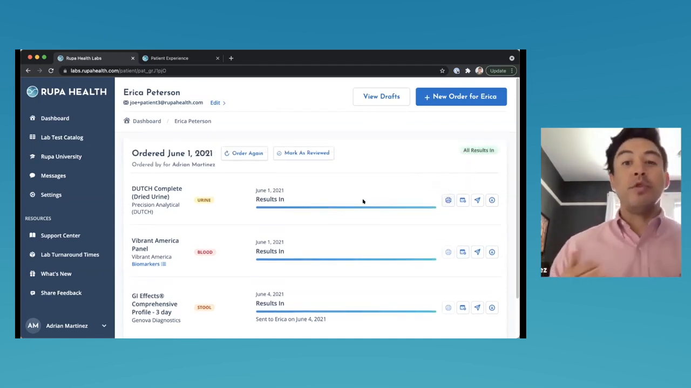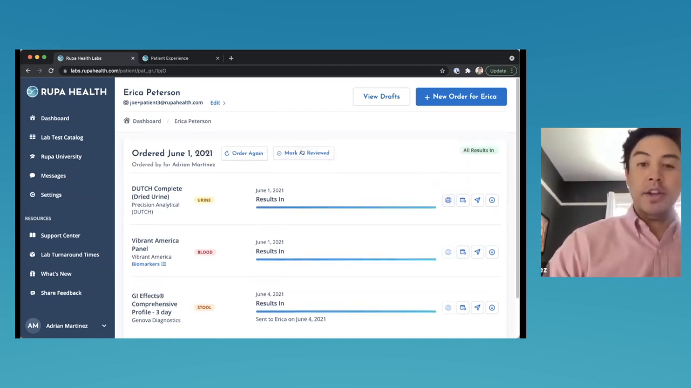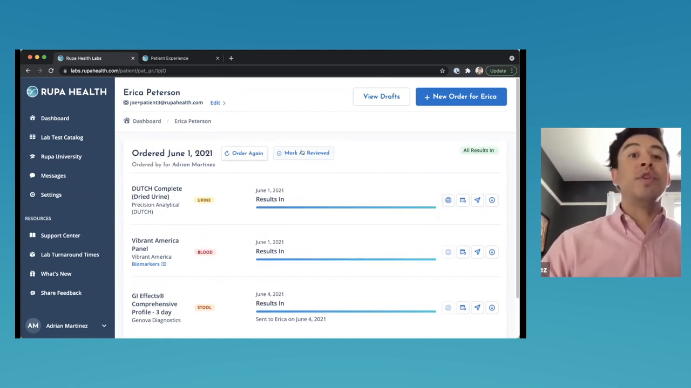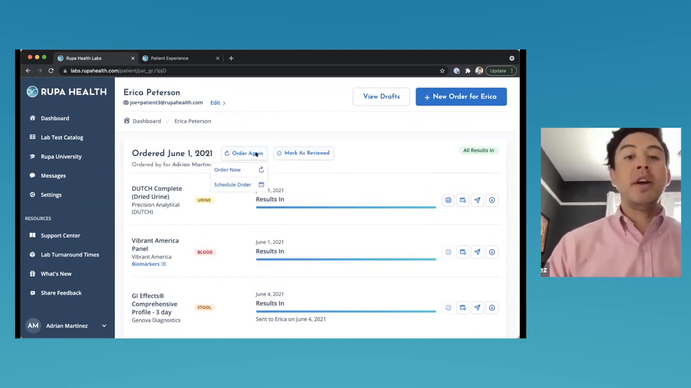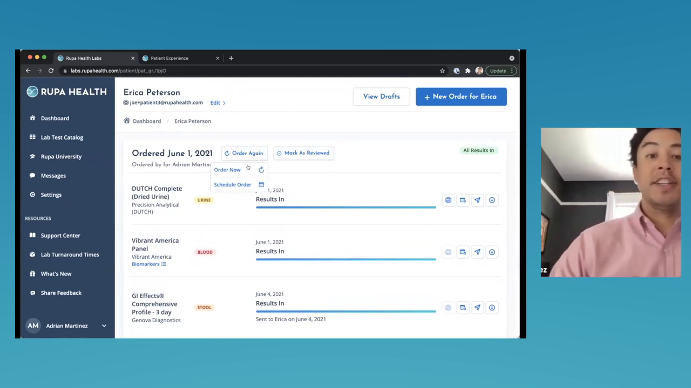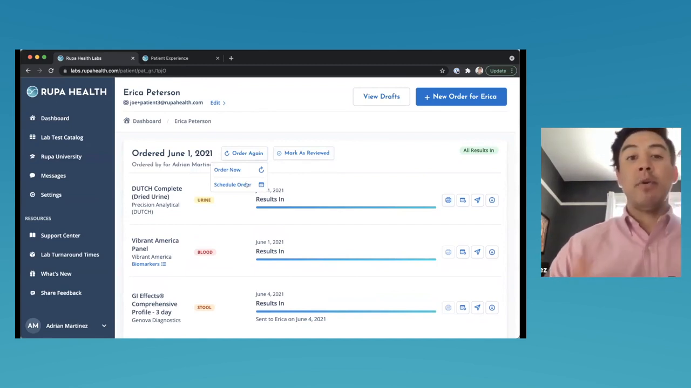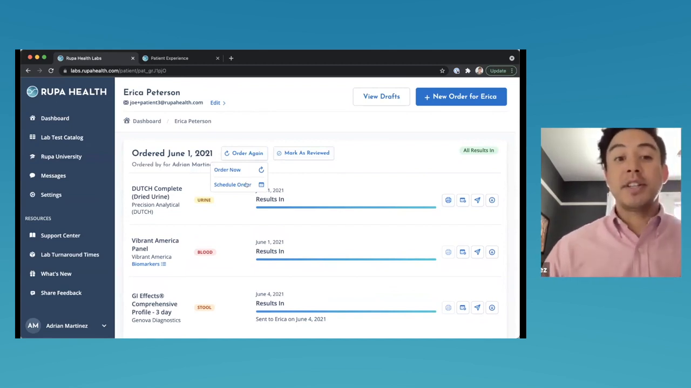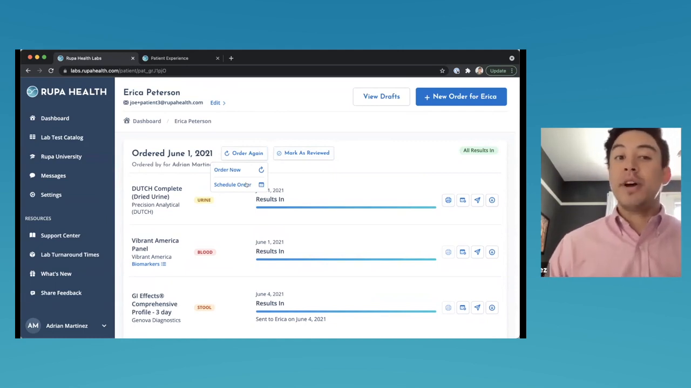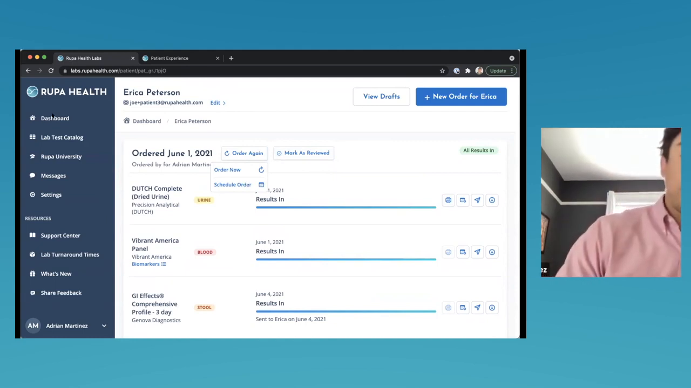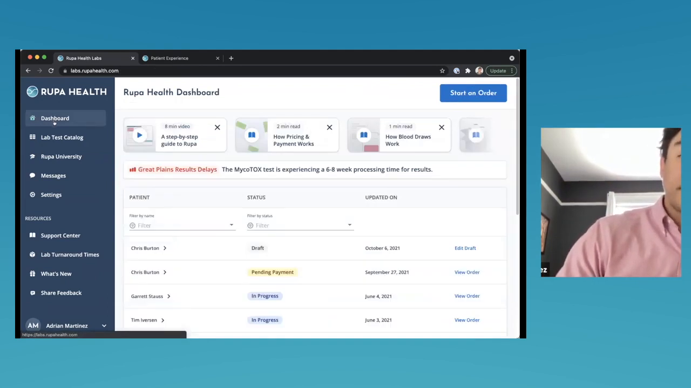From there, there are some other cool features I'll highlight real quick. You can mark this test as reviewed. Once you review it with the patient, you can mark it as reviewed. And you have the option of ordering this again, or even scheduling an order in advance for the patient. So if you're looking to retest 6 months from now, you can go ahead and schedule that order 6 months out. That way it's basically an automated process, so you don't have to mark it down in your calendar every time. You can do that all through Rupa Health. And that's how you track your orders.